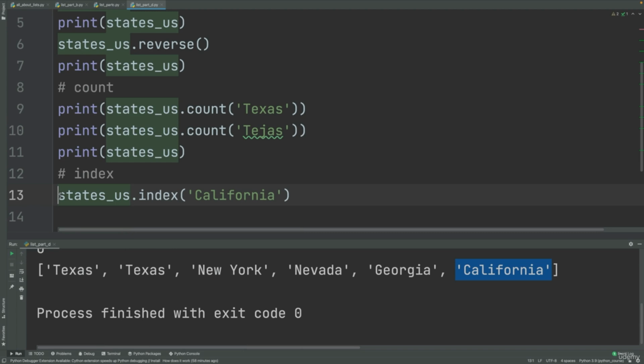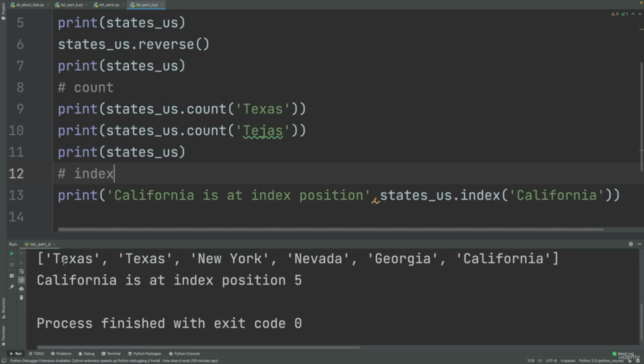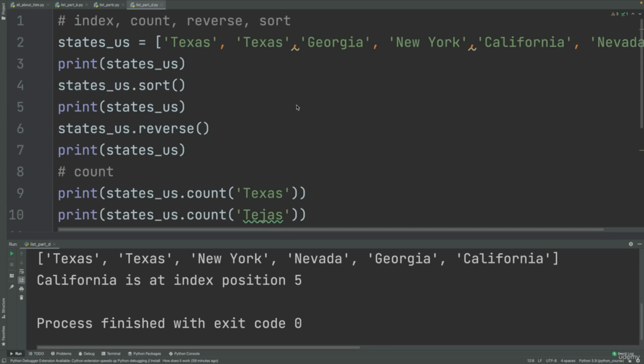And if we print this, let's run this. We see that California is at index position 5. And that is true. 0, 1, 2, 3, 4, 5. This is what the index function does for us in the list. Now, in this video, we've talked about the index function, the count function, reverse, and sort.